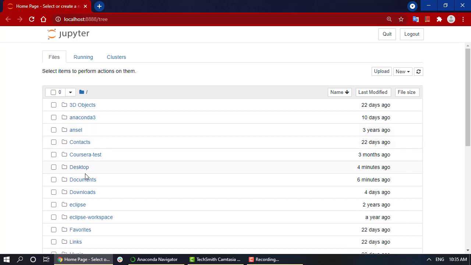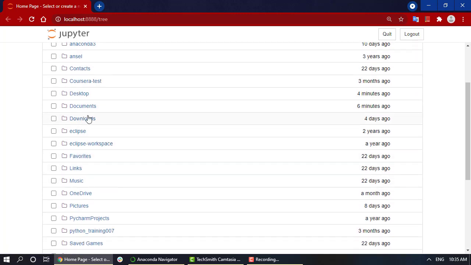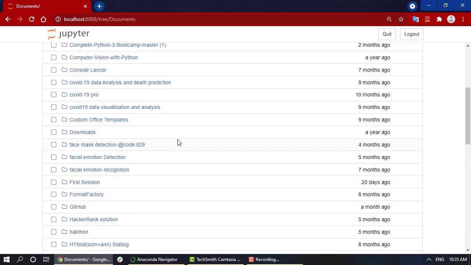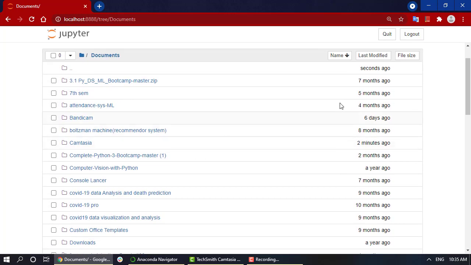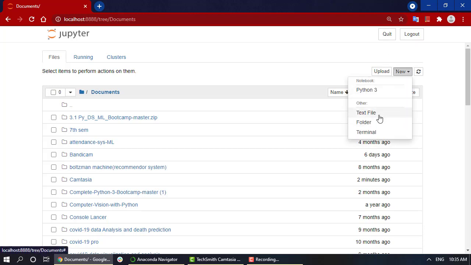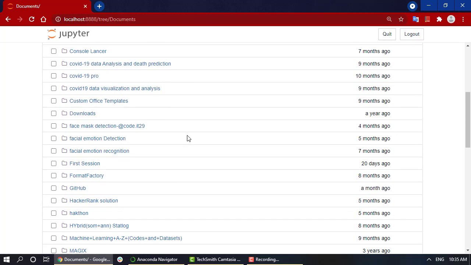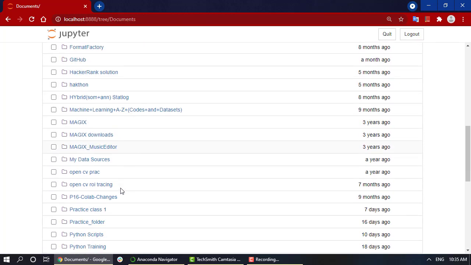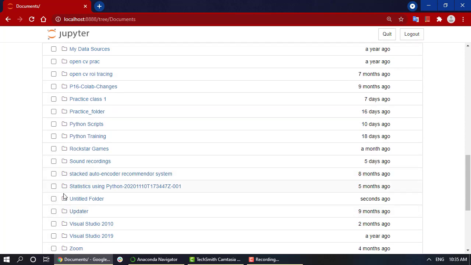So what we are going to do is move into Documents, and over here I'm going to create a new folder. For creating a new folder, you have to click on the New tab that is present on the right-hand side. Clicking on this, over here we will have a folder option. Clicking on that, right now we will have an untitled folder.